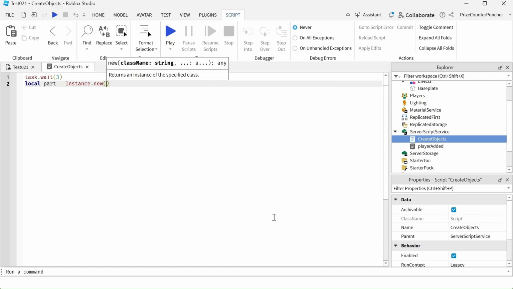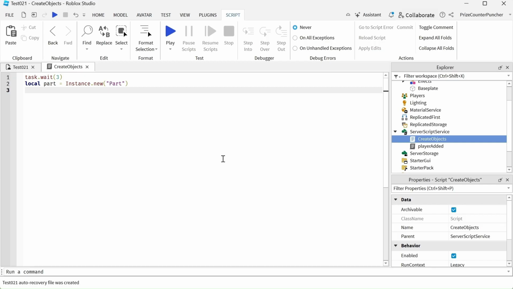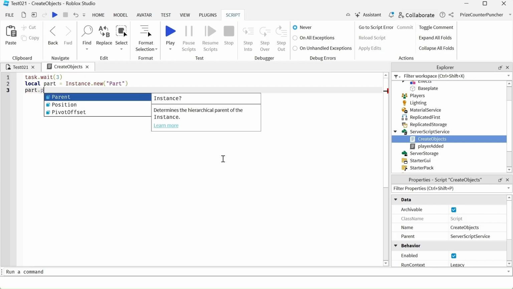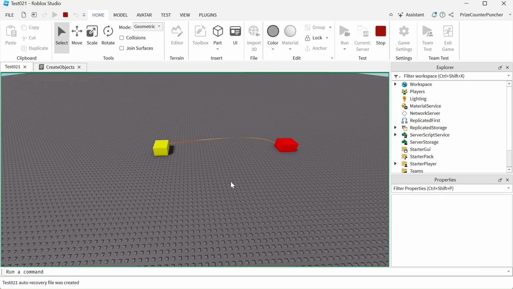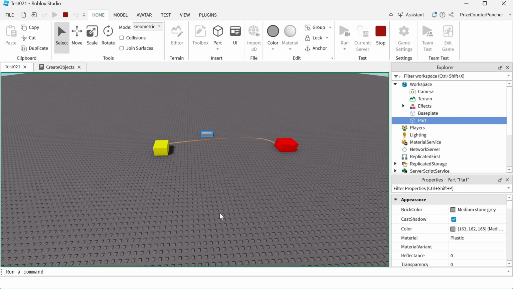The object that I'm creating is a part. So I'm going to say "Part". And then I'm going to need to place my part inside the workspace. So I'm going to say part.Parent equal to workspace. Run test and take a look. Remember, we're giving it 3 seconds before it starts. So we're going to run. Nothing has happened yet. And in 3 seconds, you can see my part has been created by the script.